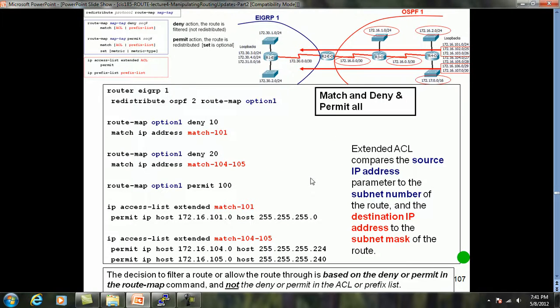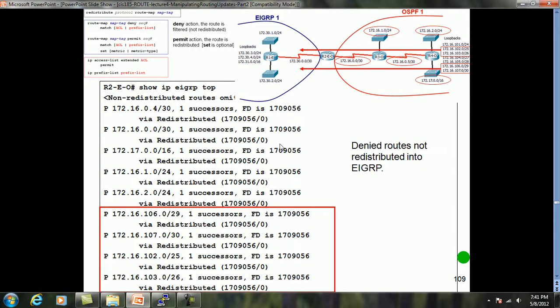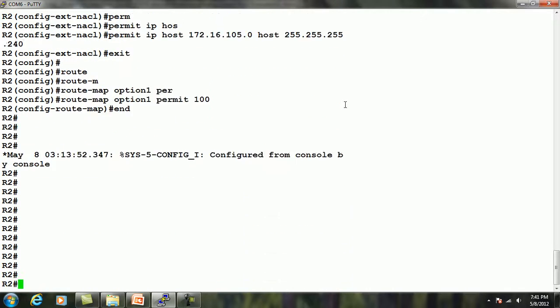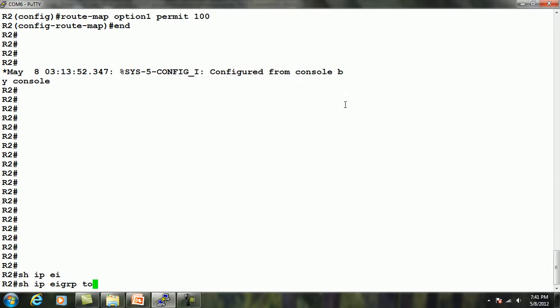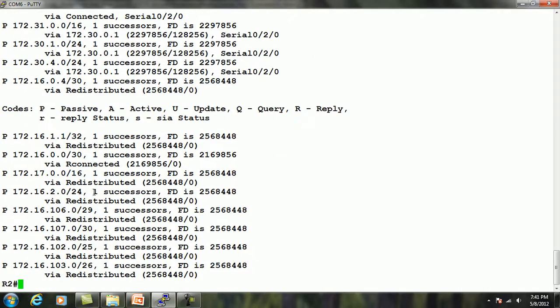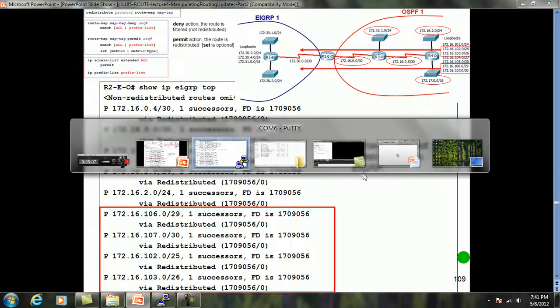So now let's see what happens on your neighbor routers after doing this. R2 is fine, that's not an issue because it has all the routing information, correct? But now see on R2, if I give the command show ip eigrp topology, let me clear the screen, show ip eigrp topology. You will see something like redistributed, correct? We see all redistributed routes, and denied routes are not distributed to EIGRP.